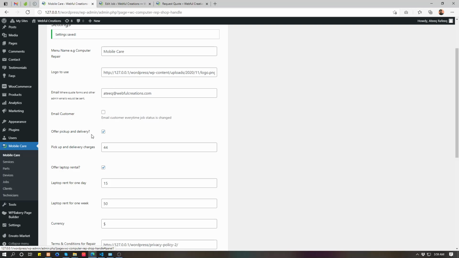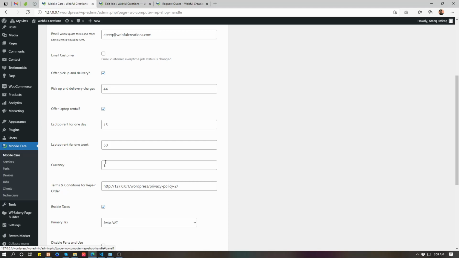Offer pickup and delivery, these are just information fields which will be visible on the services and parts pages. I'll show you later. Pickup and delivery charges, offer laptop rental, the currency you want to use, and your privacy and terms and conditions for repair order.